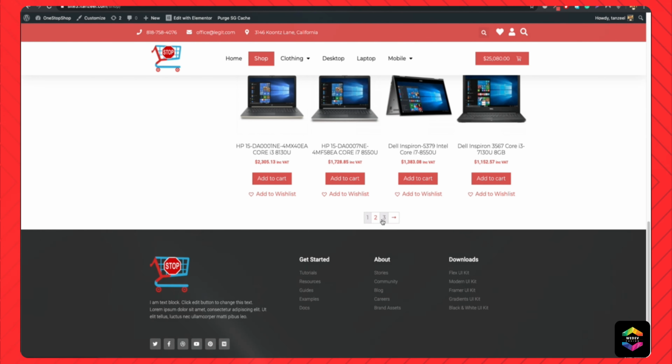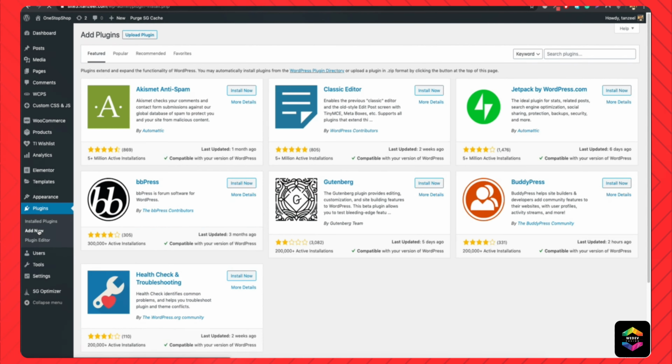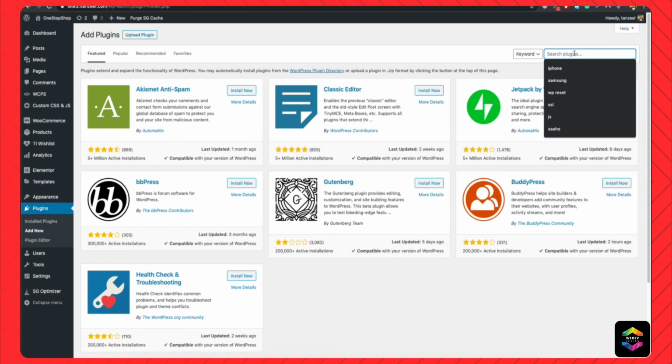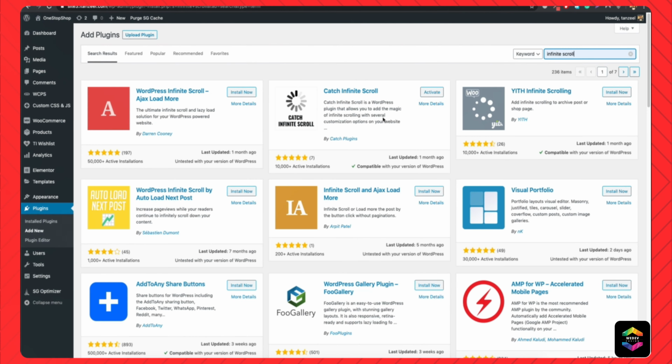Pagination, if you remember, when we added that thing there was the option for the infinite scroll, and that is the exact same thing we're going to be searching. So you have to click Add New, and now you have to search for infinite scroll. Let's see what plugins we're going to be getting. This is the Ajax one, and this is the Catch Infinite Scroll with this logo or PNG image. So we're going to be using this one. This is by Catch Plugins.